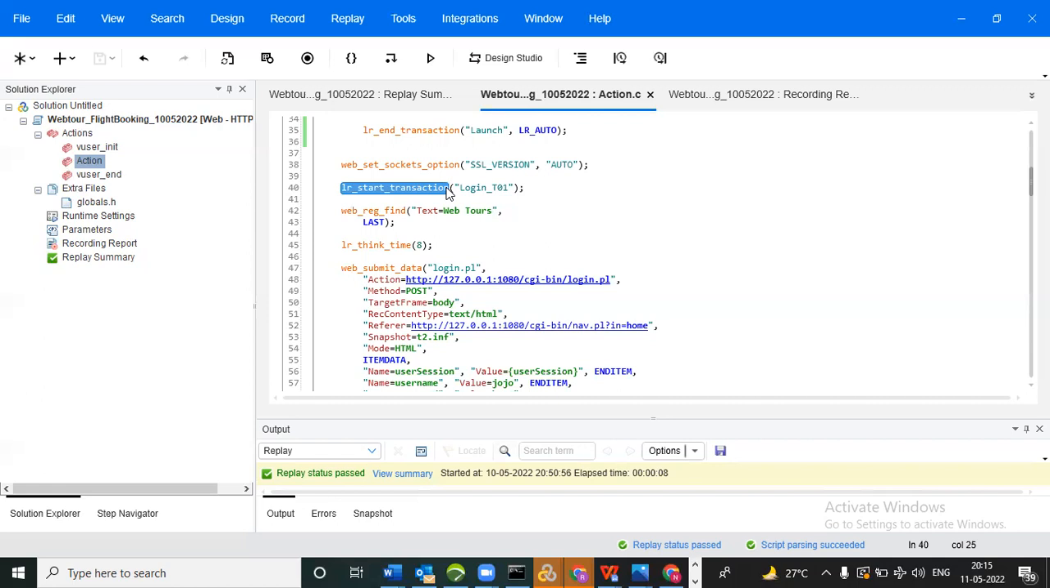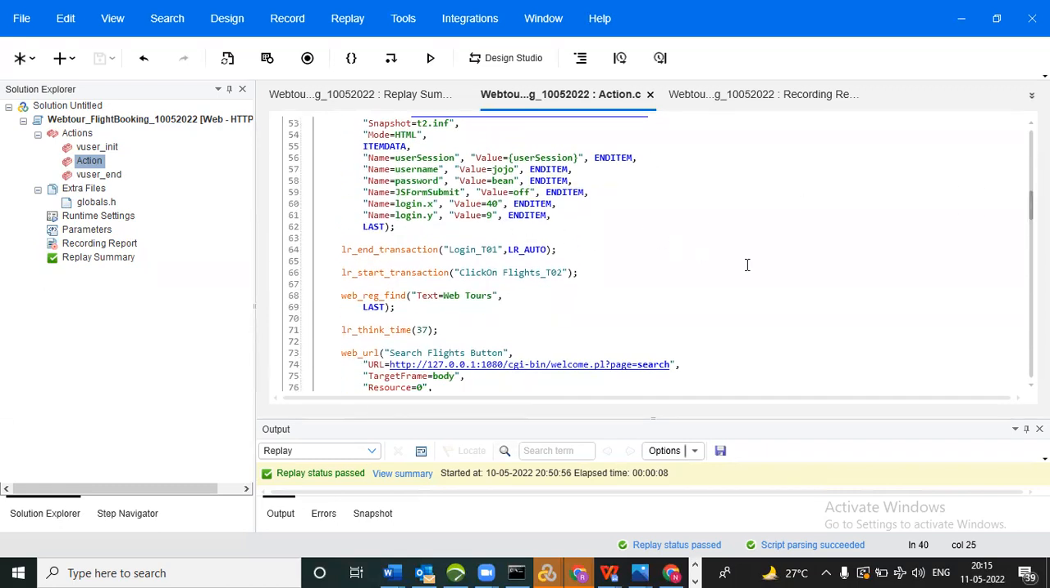Okay, after that the end transaction will be there: lr_end_transaction. In double quotes, we need to give the start transaction name. Whatever name you gave, you need to give the same name, otherwise it will throw an error. And after that, we have the LR auto. What is the function of this? It is lr_end_transaction and this is a transaction name. After that, we need to give the LR auto.